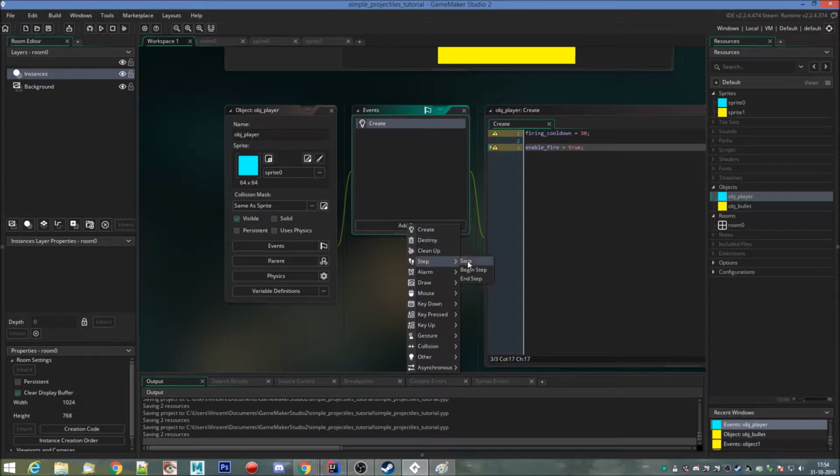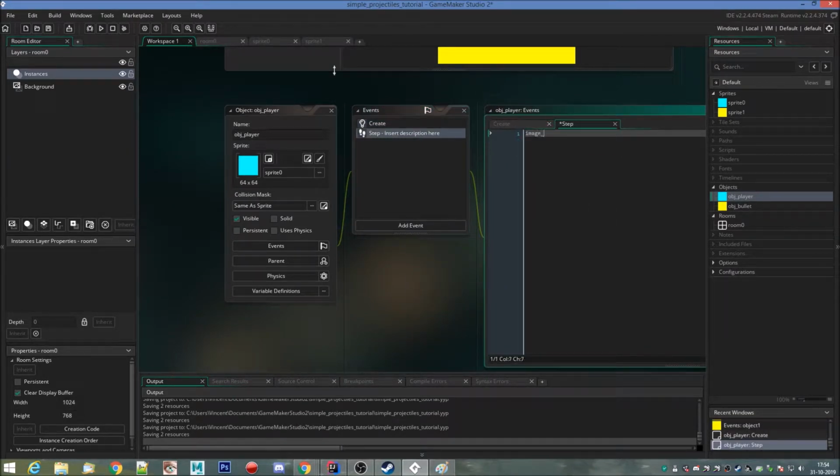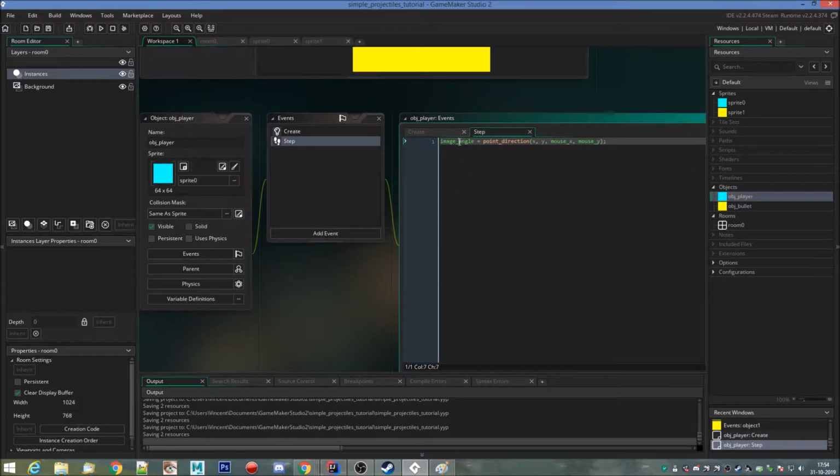Now we're going to go to our step event, and we're going to set the player's image angle equal to the point direction of his X and Y position relative to the mouse X and mouse Y position. And image angle is a default GameMaker variable, which is why it turns green.